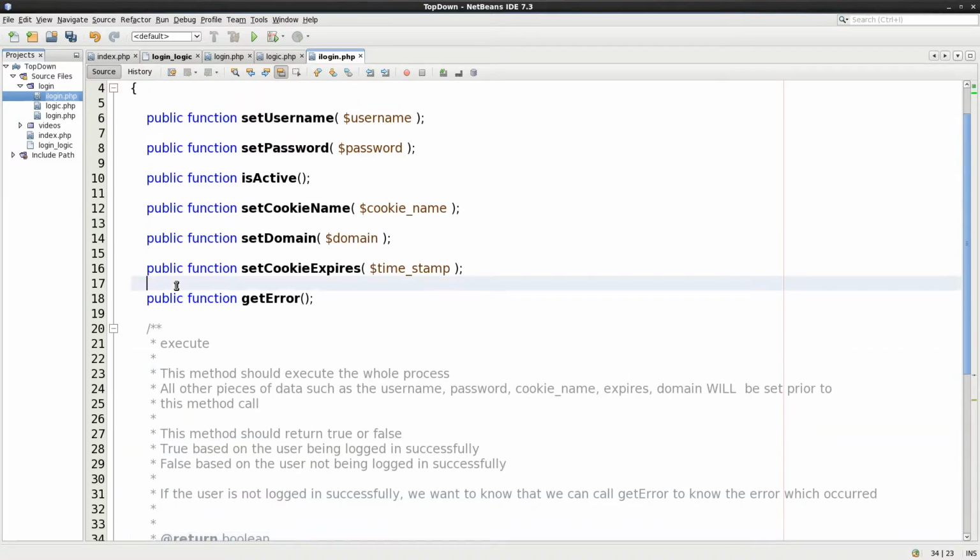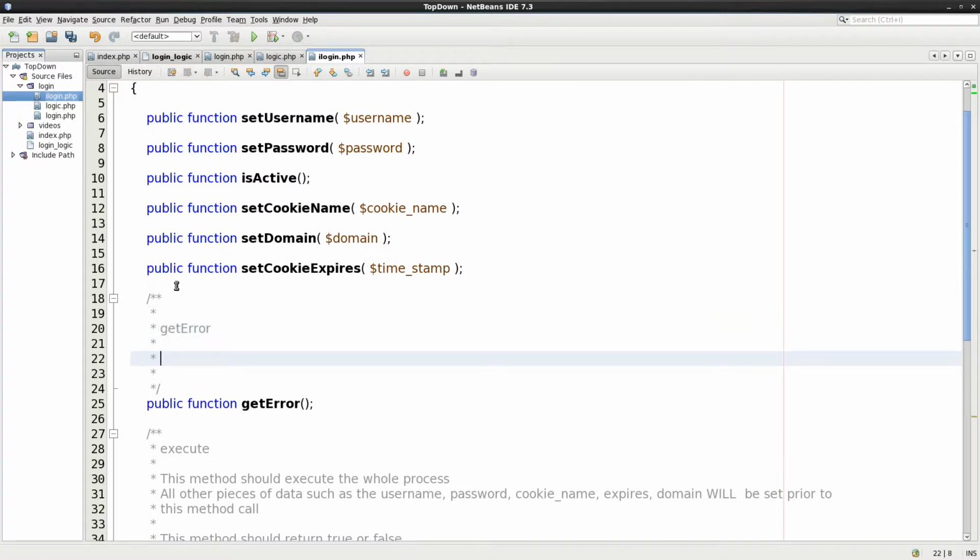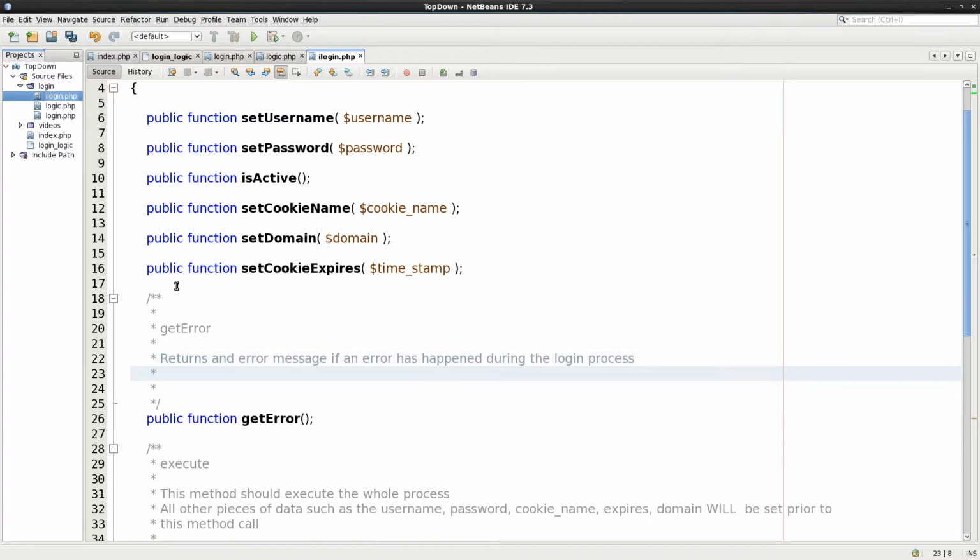So that's what we want. And get error returns an error message if an error has happened during the login process. If no error has occurred, then null should be returned.